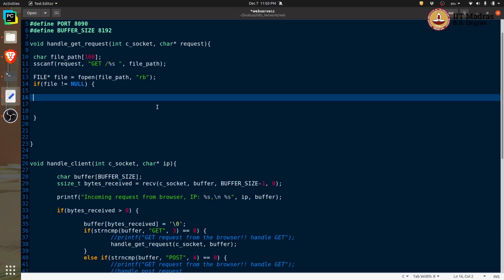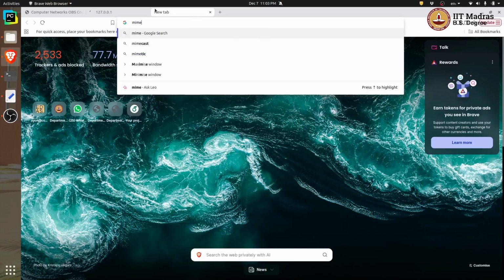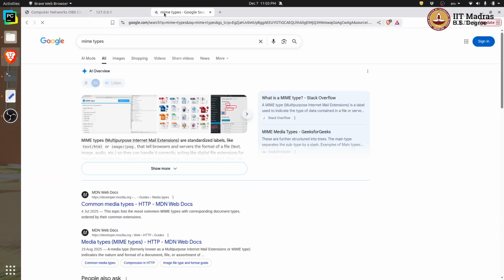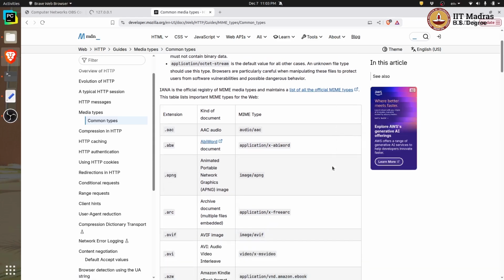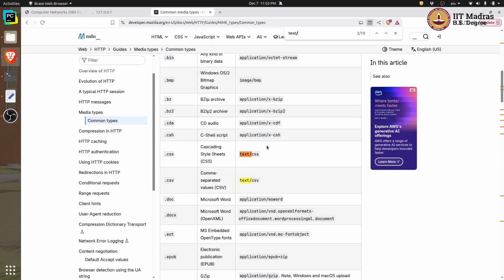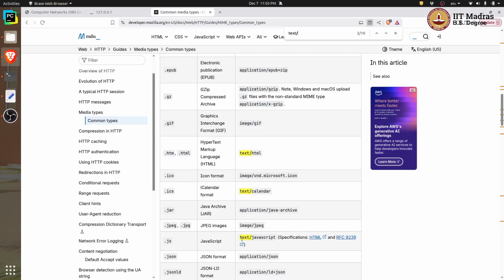So even if I show you MIME types, these are the common media types, right? So in the browser, when we showed you the HTTP responses, and also in the tcpdump, while you looked at the HTTP responses, you saw these things, right? So this is like a text. If you say text slash, so text/css or text/csv or text/html, JavaScript is also there, right?